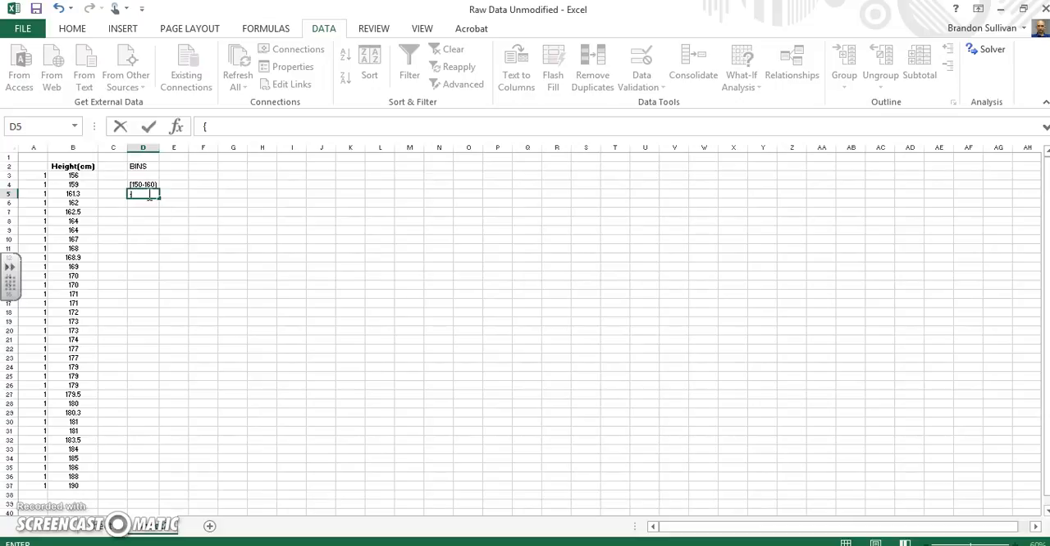So we're going to make bins from 160 up to but not including 170, from 170 up to but not including 180, from 180 up to but not including 190, and finally from 190 up to but not including 195. And so our min and max data, 156 and 190, will all fit within these bins.